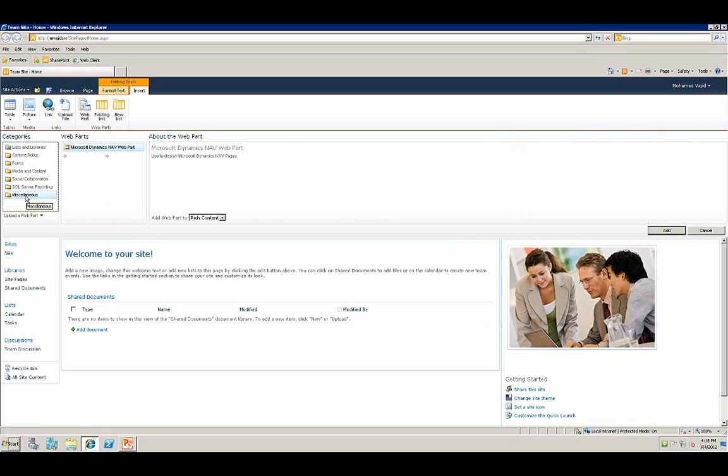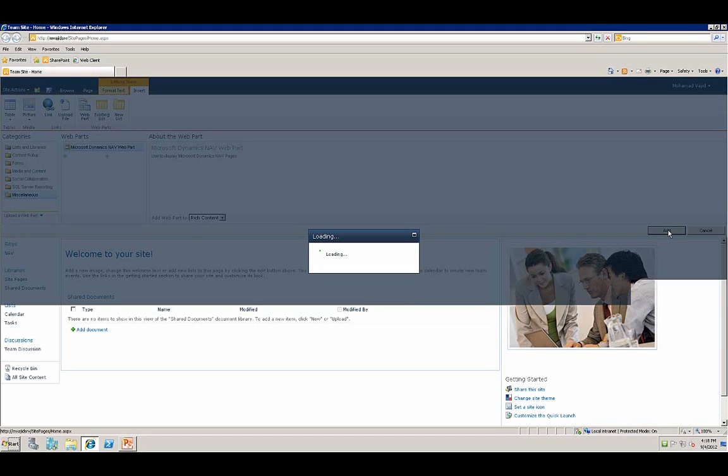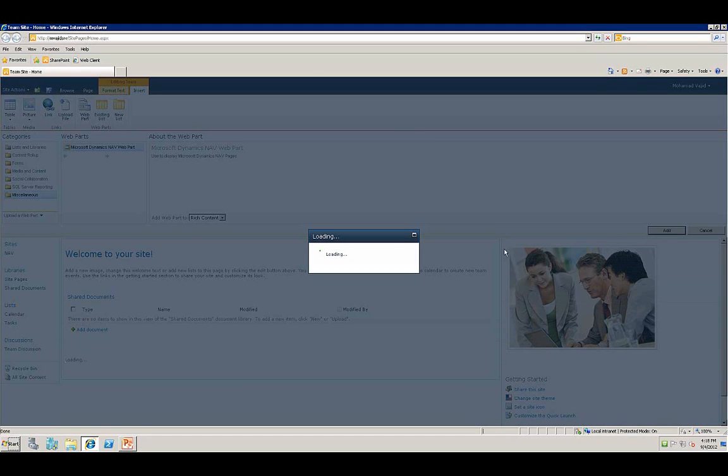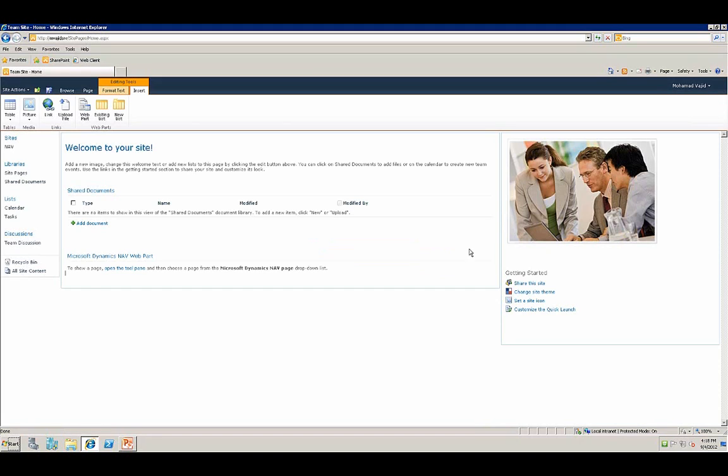Now you may see that there is an additional category called miscellaneous, and you'll see that there's a web part with Microsoft Dynamics NAV web part. All we need to do is click on add after selecting that web part, and once you do that, it will add a web part to your page like here.